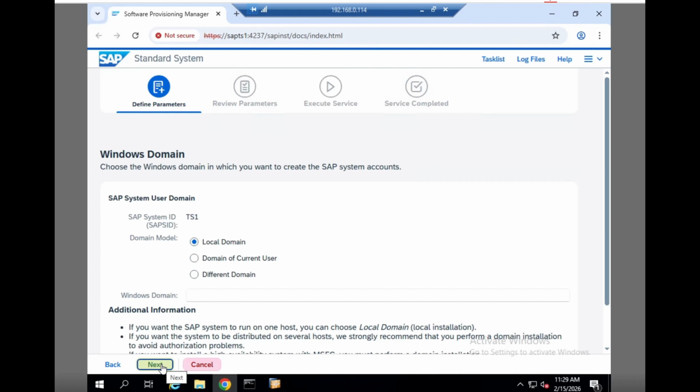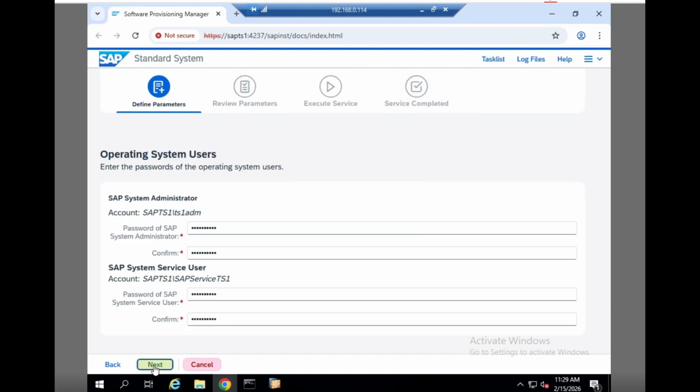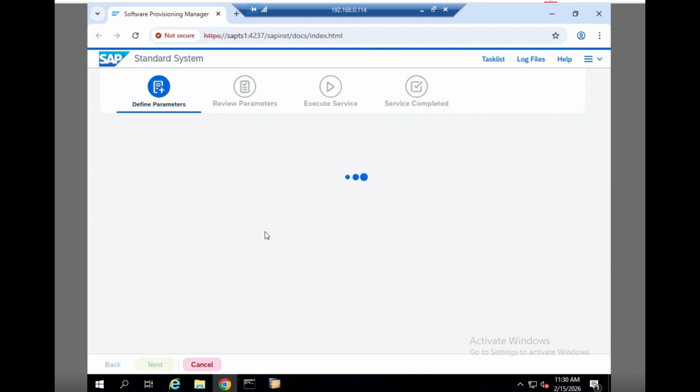And here the Windows domain will be, if it is a domain installation, you can add the domain of the current user. Otherwise, if it is a local domain, you can choose local domain and click next. And this is the credential for the administrator accounts. So there is no need to enter a separate password because you already entered the master password. The same password will be taken here. Click next.